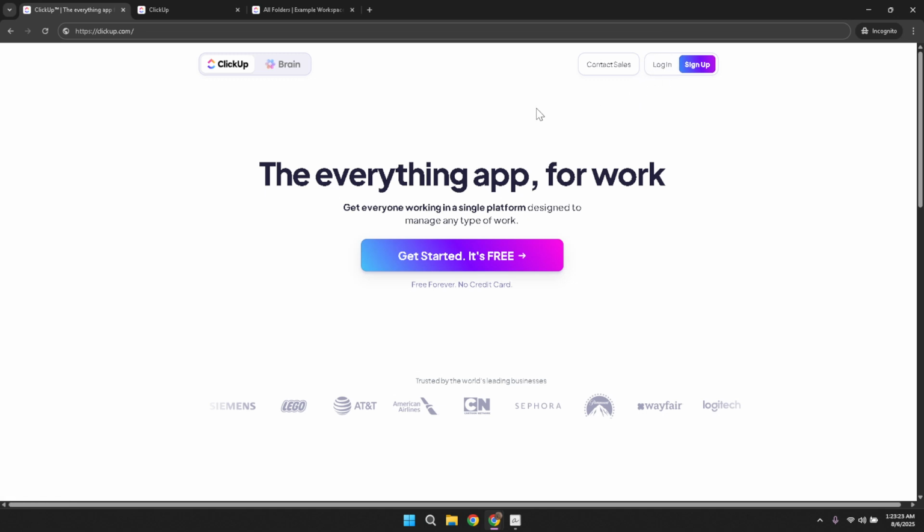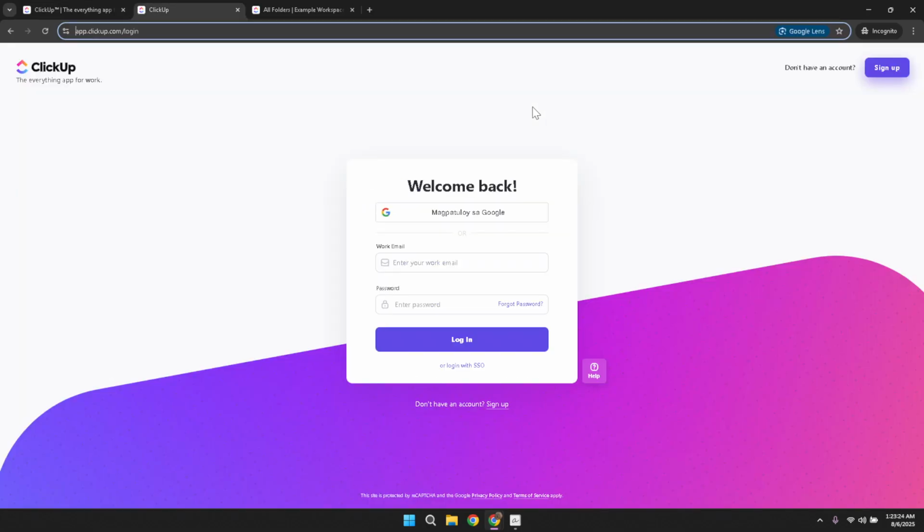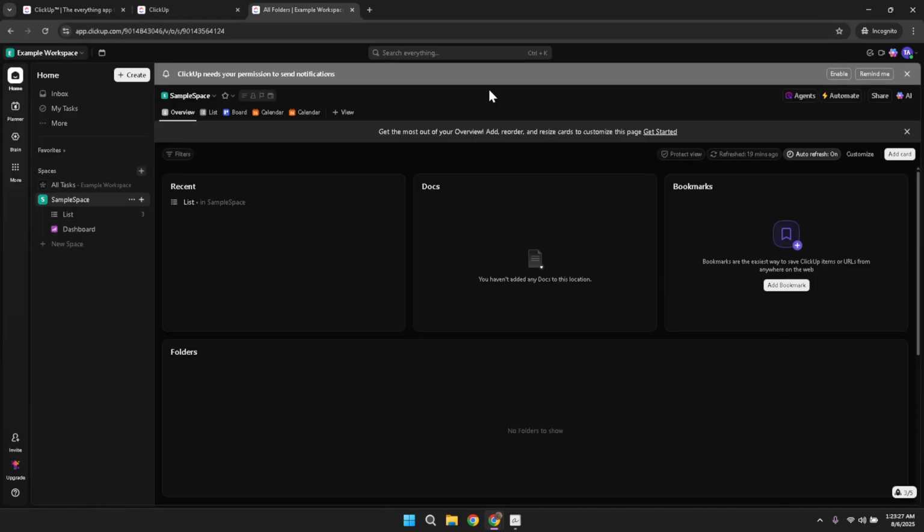You'll notice several options to enter your workspace. For a streamlined experience, I recommend clicking on Continue with Google. This option allows you to integrate seamlessly with your existing Google account. Simply choose the Google account you want to use, and you'll be whisked into the main Clickup interface.